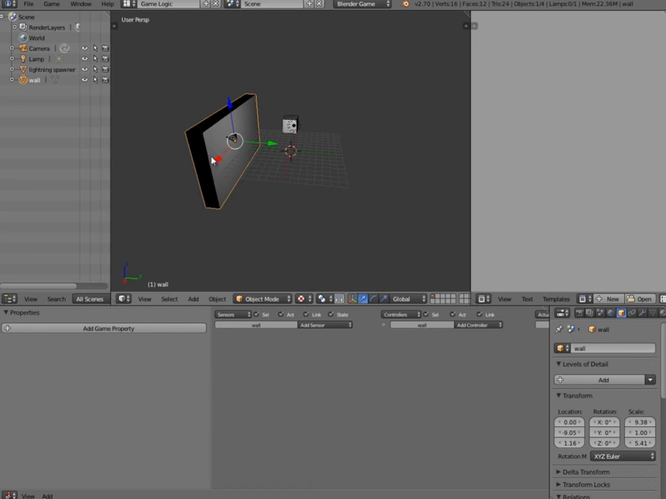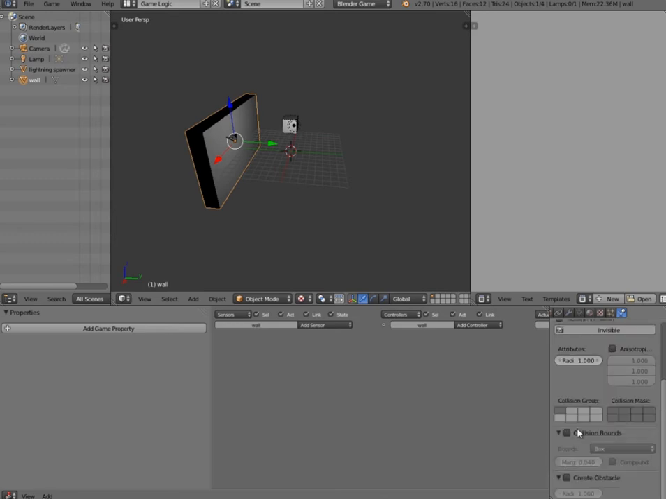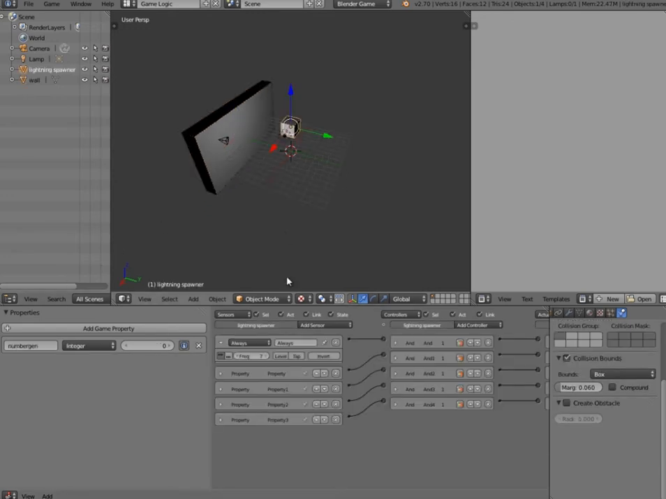And then with my wall selected, I'm going to go to the physics panel here. I'm going to select actor and collision bounds down here, and then I'm going to give my wall a property, and this can just be anything really, so we'll just have it be float, and it's going to be called stop, although you can call it wall or whatever you want. And then in our cube here, the lightning spawner, we're going to add a collision property, and this is going to be when it detects the collision with the property stop, and that's going to be set on true.